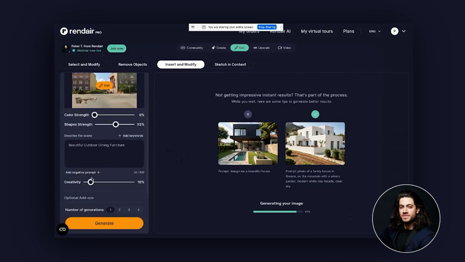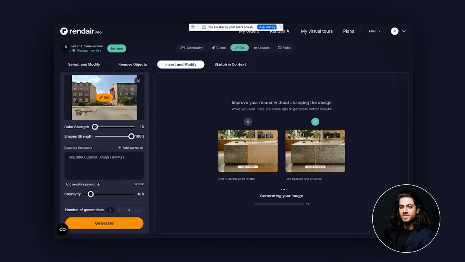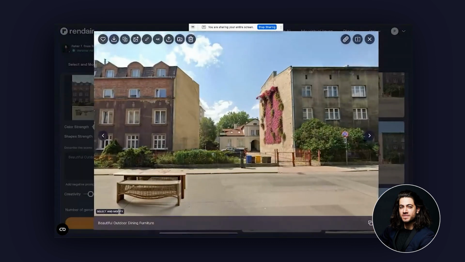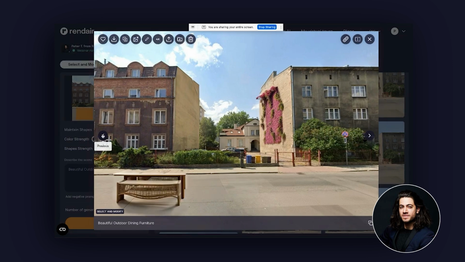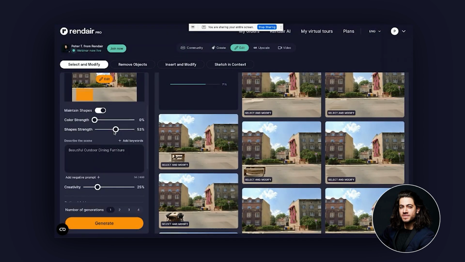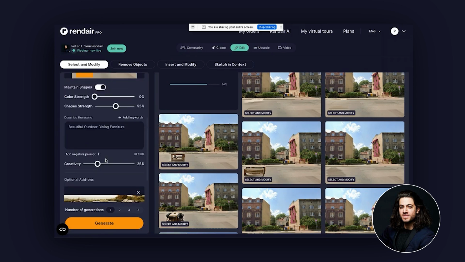Creativity low, shape strength high, generate here, right? Now here we've got some beautiful outdoor dining furniture popping up. But again, with select and modify, we can add the furniture, but it's up to the AI, the orientation, the position. This next one, maintain shapes on, shape strength 53. I've got the reference and creativity at 25, right?